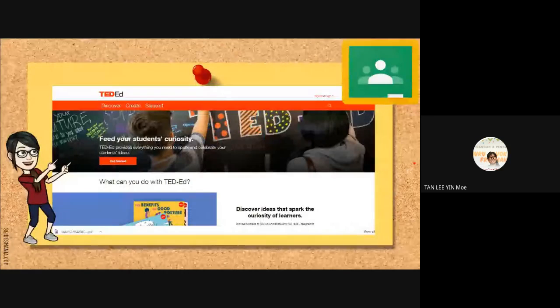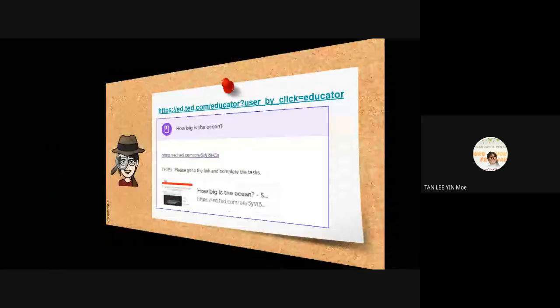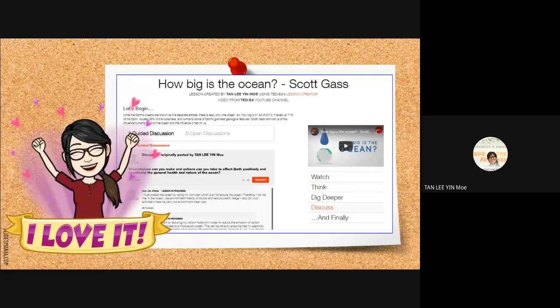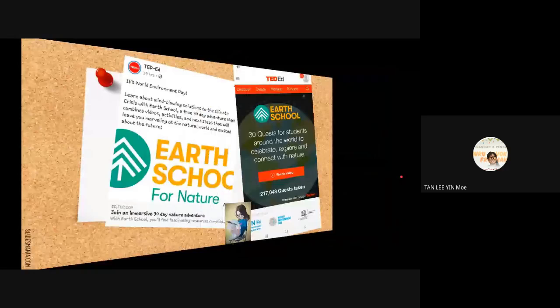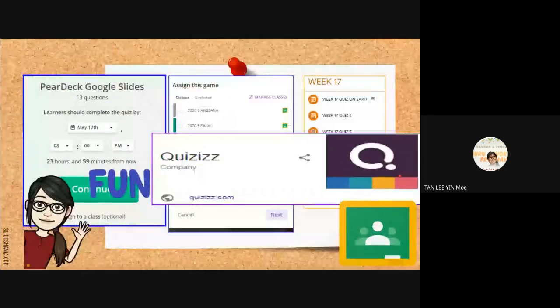Pear Deck is another one where you can register as a teacher and the teacher will get notification whenever a student responds. Each time the student responds, you'll be able to see the discussion by the students. They also have materials and resources for you to use in your class. Make it fun.